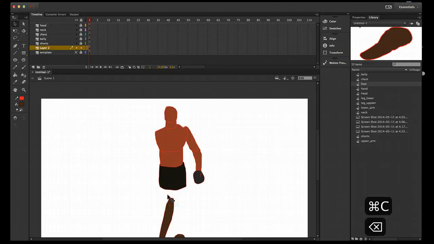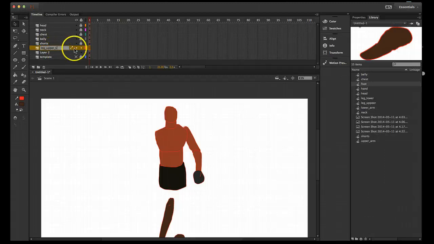So copy it, delete it, add a new layer, call this leg upper. And now what we'll start doing, we'll call this leg upper L, because we're going to make his right leg as well. So this will be his left leg, just so we don't get confused. So leg upper L, make sure I've selected frame, Shift Command V, and paste exactly where I need it.